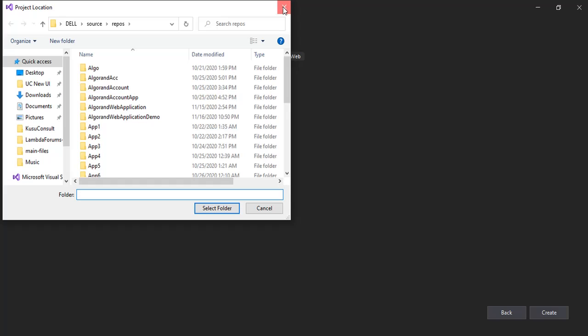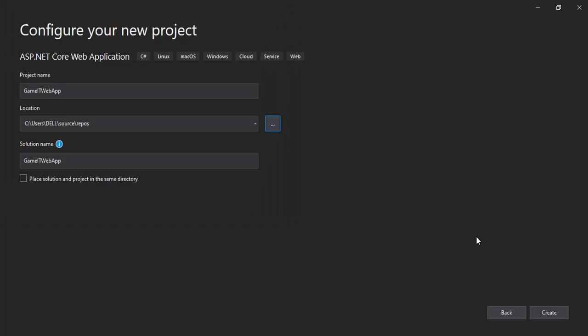Alright, I can leave it here. The location is fine. My repository. If you're following along, you can change the location of the application. So let's go ahead and create.